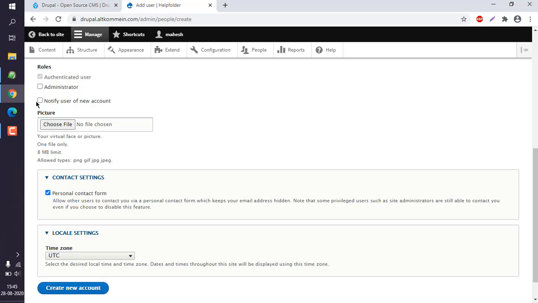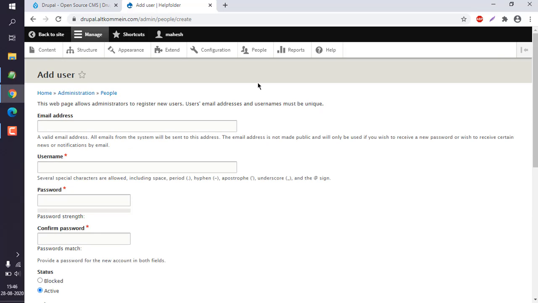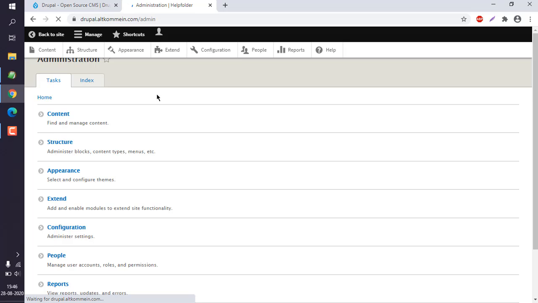Okay, you can also notify them that they register on the website. You can add their avatar image or picture here. Now finally you can choose their time zone and create the account by clicking on create new account button. Okay, now once you go through that, you can also check permissions for users.